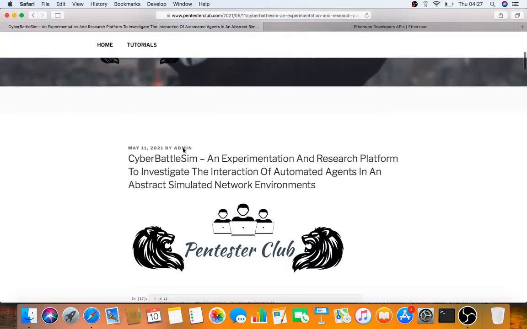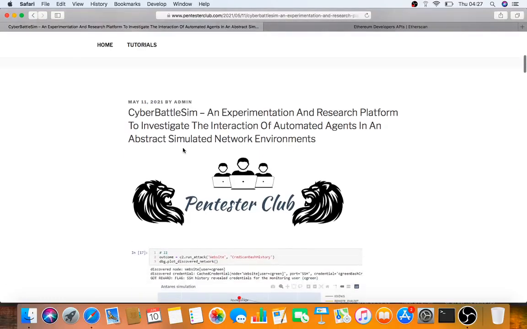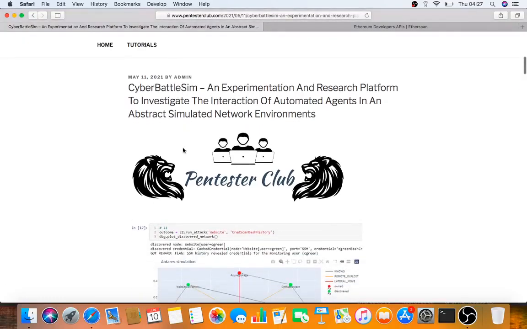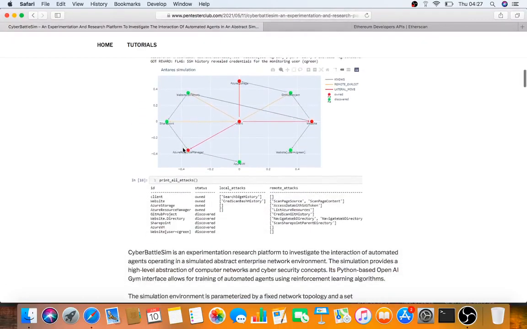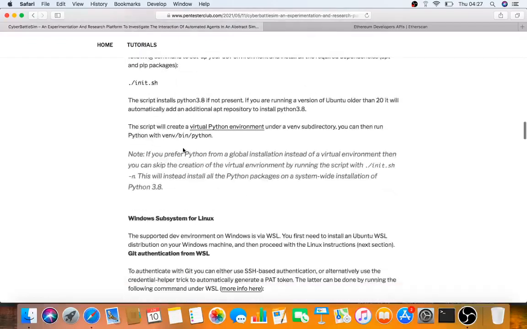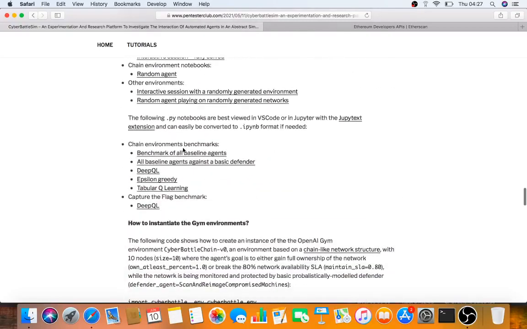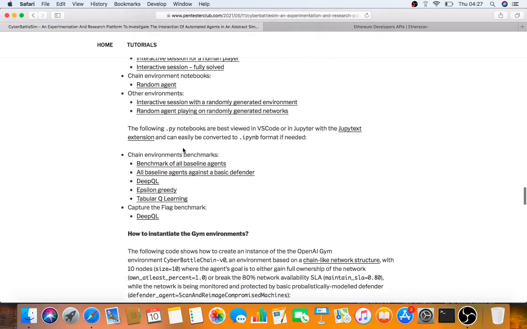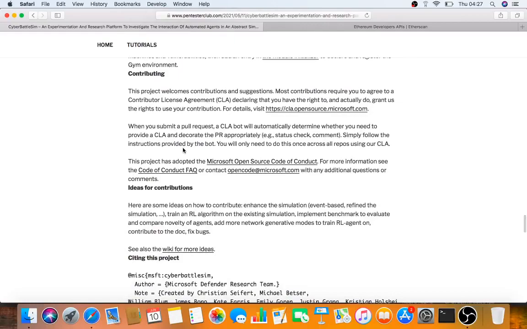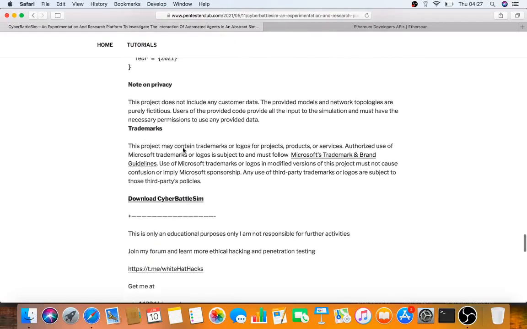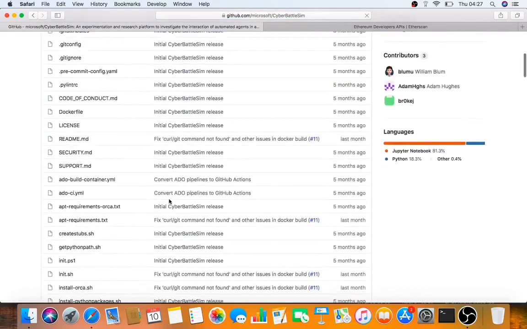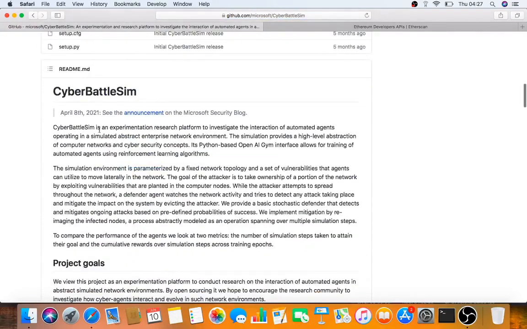CyberBattleSim. CyberBattleSim is an experimentation and research platform to investigate the interaction of automated agents and abstract simulated network environments. So, how does this work? CyberBattleSim is a platform for investigation.